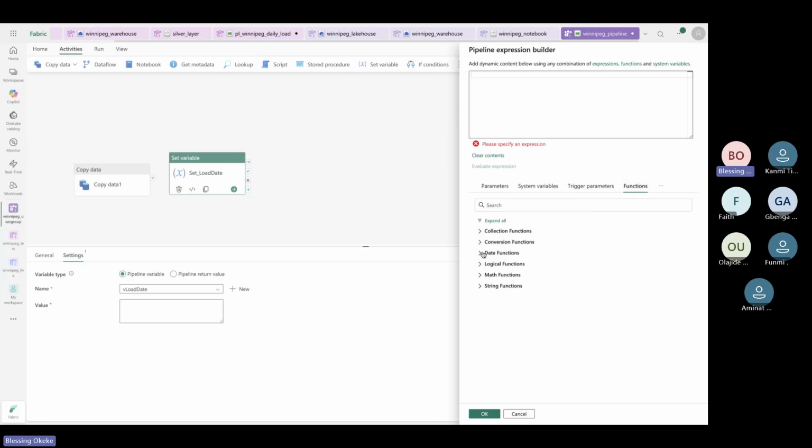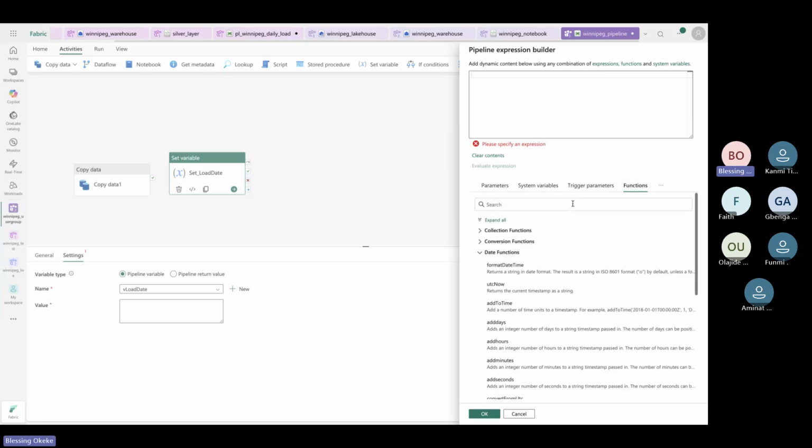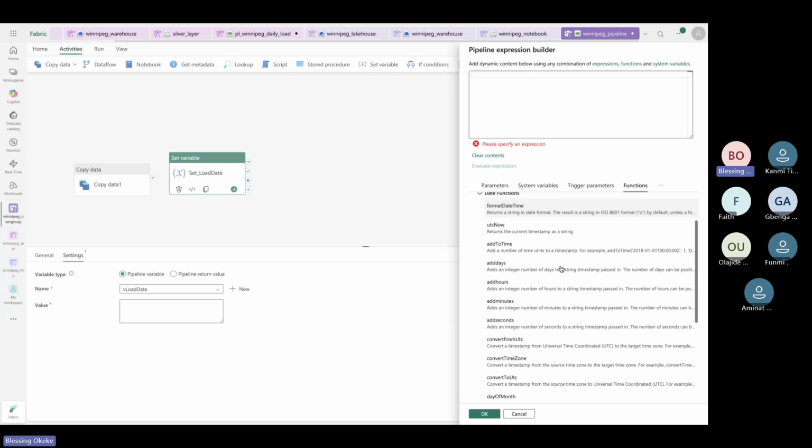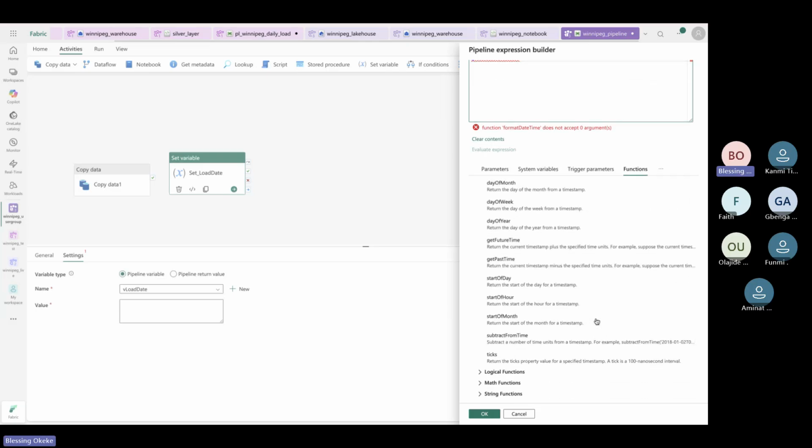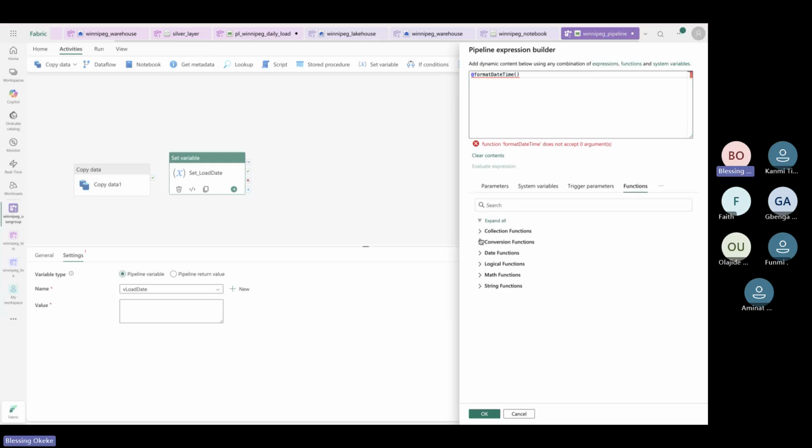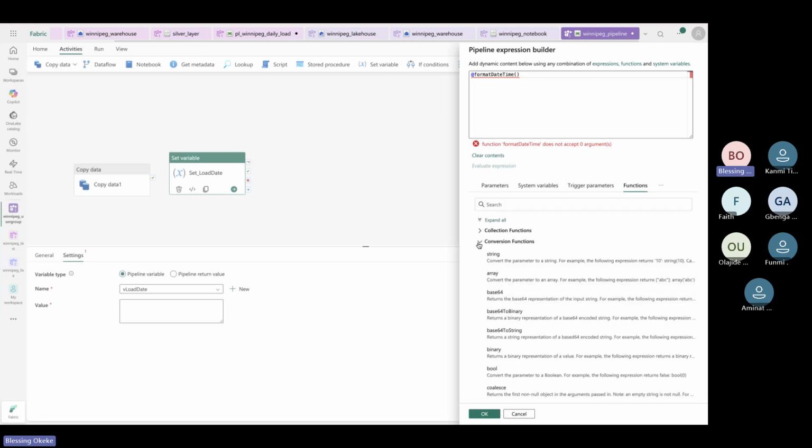For your functions, this enables you to see the functions you can create based on what you have. So what I did was format date time. That was the function I used earlier. So I was going to show you how to use it. If I click on this, you'll see format date time, then you put in your date time and all. This is where you can see all your functions outside of your documentation. If you don't want to go outside your documentation, you can always see your functions here. There is date function, there is conversion function, you can use the concat.